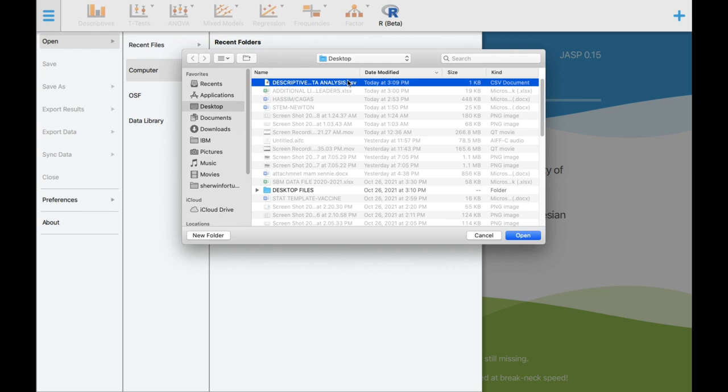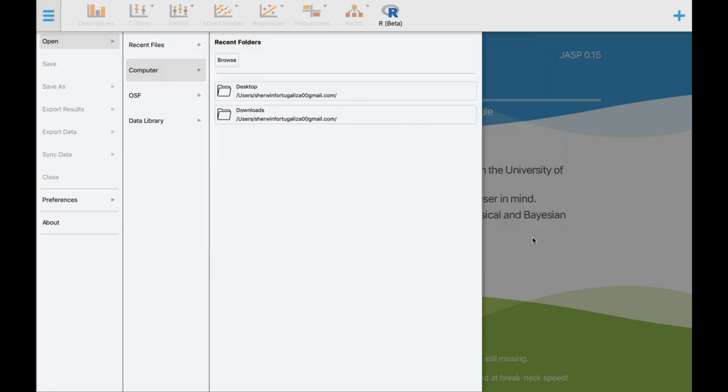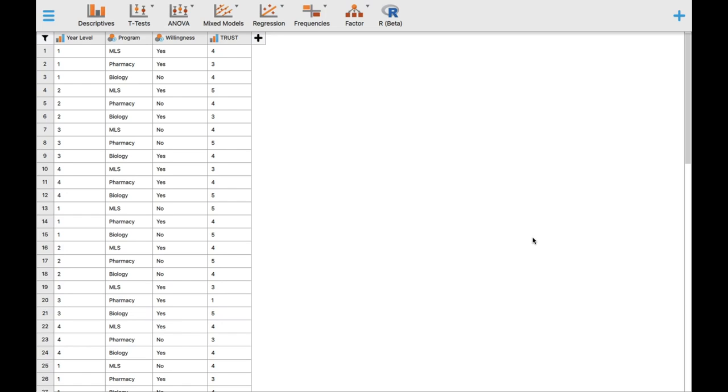click your data. Remember, this data is encoded using Excel, but it is saved in a .csv file type, because the software as of this time cannot successfully import a data set that is saved in an Excel file format. Click open, and here you have witnessed that we have successfully imported our data set.